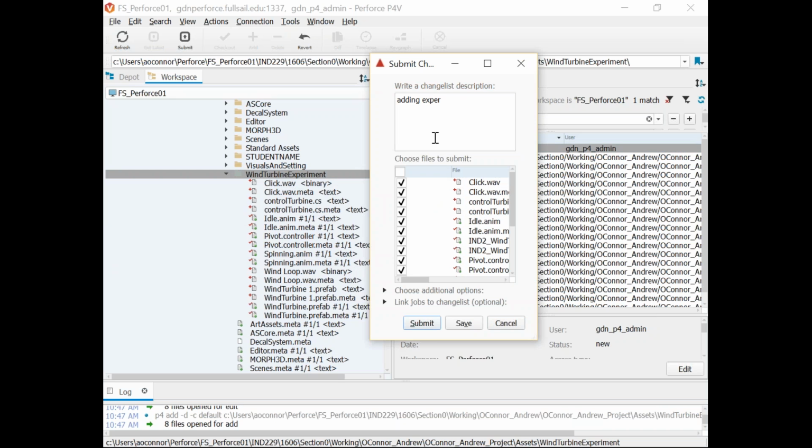So you can see there's a lot of ways to do the same thing. You can use reconcile offline work, you can check out, you can drag and drop. It's really up to you. Just as long as you understand what you're doing, you'll be good to go.